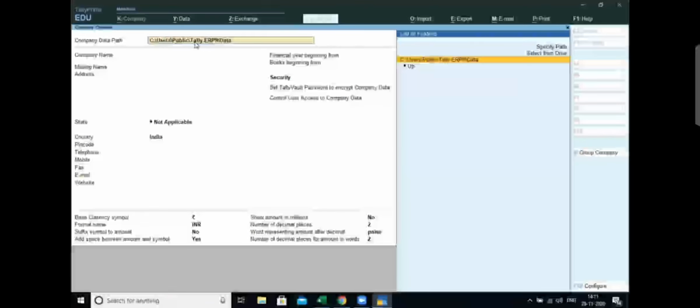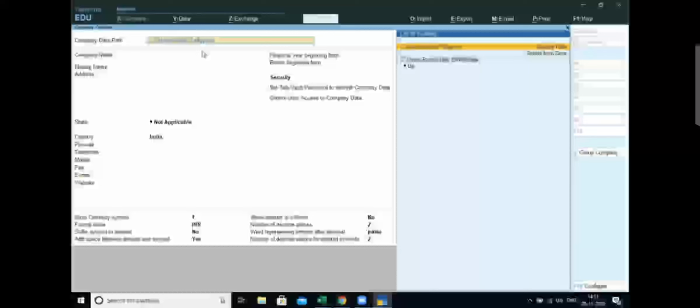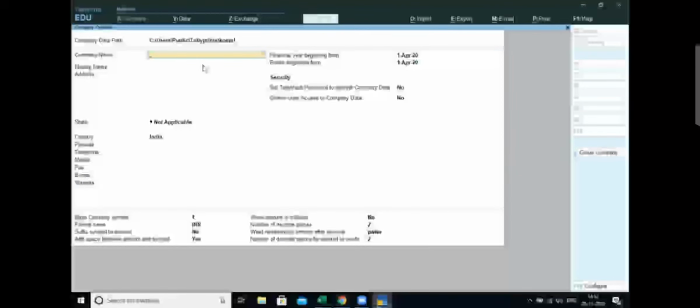What I'm going to do is change this, and I'm going to write here public slash Tally Prime, and then I am providing my name Komal. This way I can find the data of my company. I'll show you later on. Remember the path, remember the way from which we can extract our data. So after this, I am pressing enter. This is my path.